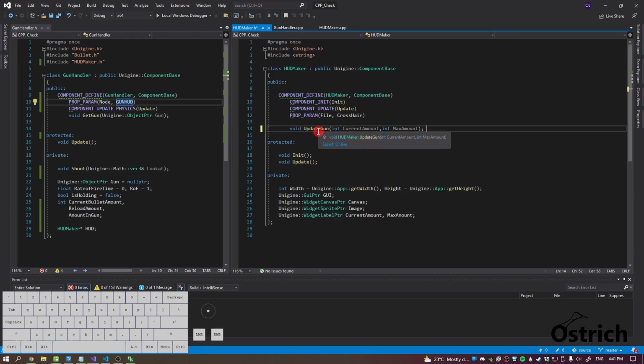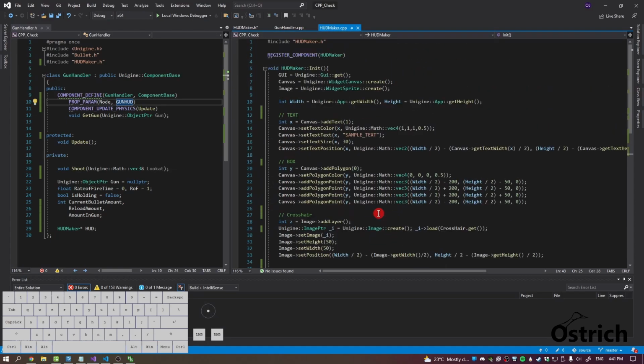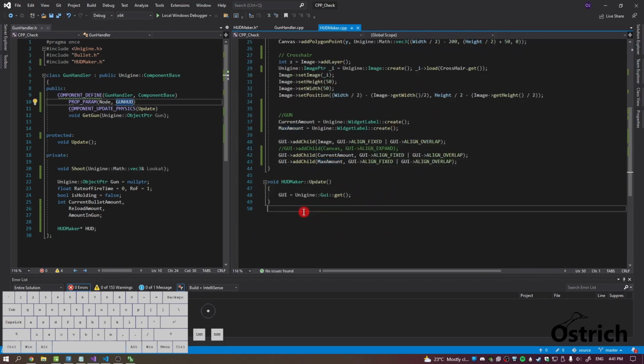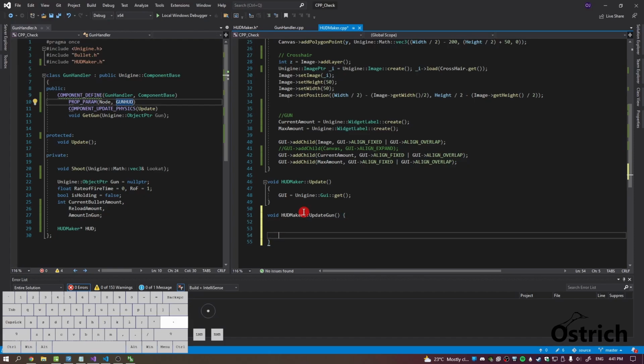So let's just go here, and we're going to code this update gun. Now over here I don't have update gun, so I'm just going to write here, so void. Alright, so now that we have our update, we're going to let the gun handler take care of the update, and what it's going to do is it's just going to take the numbers and update them. That's all it's going to do.